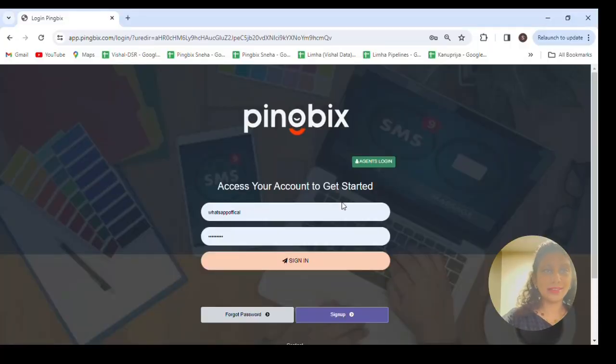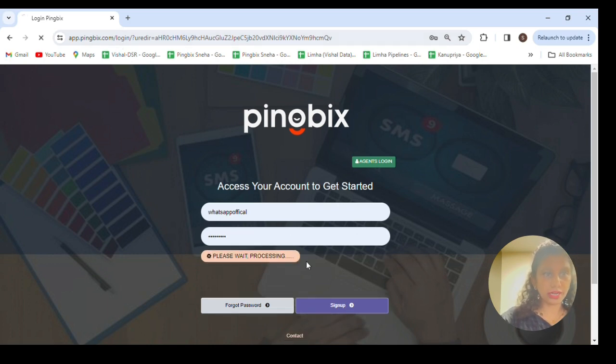Hello everyone. I'm just now going to explain to you how you'll be able to use the WhatsApp API using Pingbix. So we just have to write app.pingbix.com in the URL, and this page will open. We have to add our credentials. Now I'm just signing up.